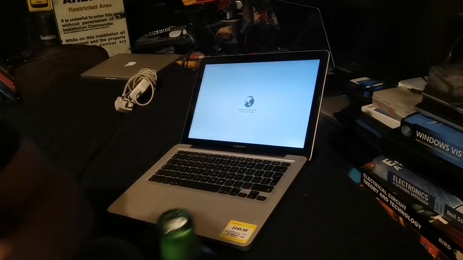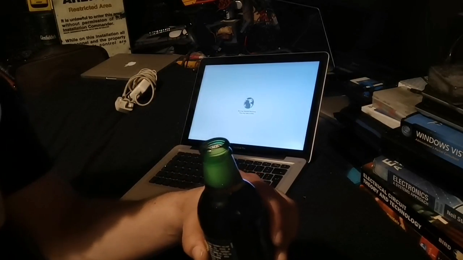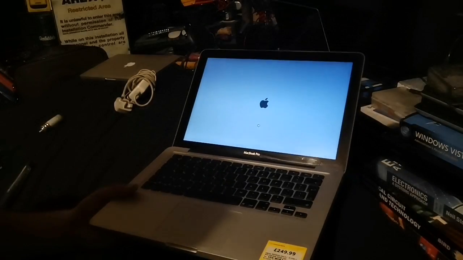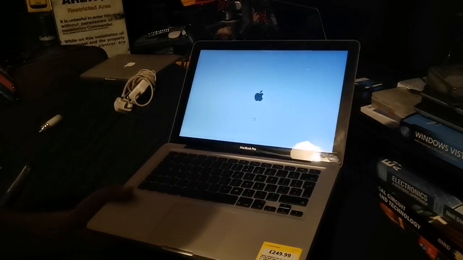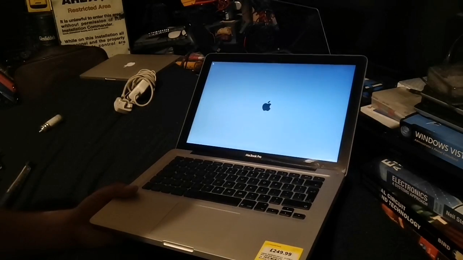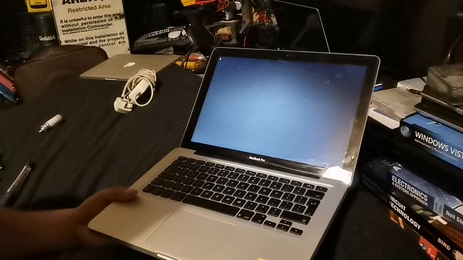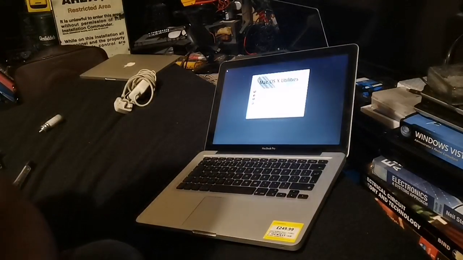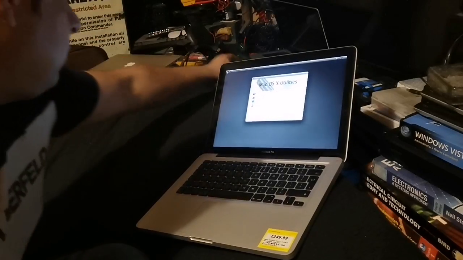Open it, dump the top, and enjoy while that loads up. Right, just wait for the internet recovery to do its thing, which it has. Loading Apple logo at the bottom. We'll be presented with some options. Let's wait for those options to load. There's our utilities. This is really easy, you can't go too wrong.